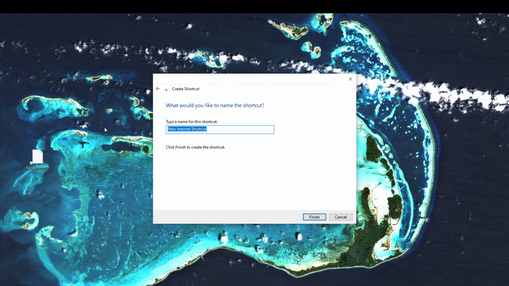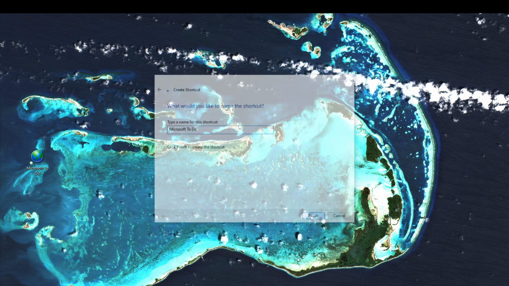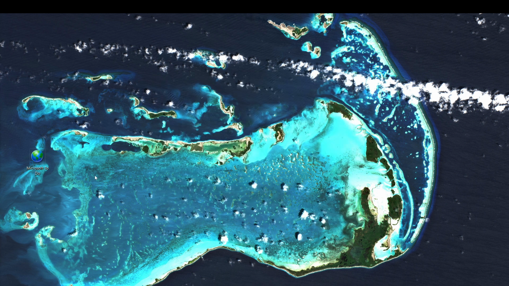Now you can personalize this shortcut by giving it a name. You might want to call it something identifiable like Microsoft To Do. After naming your shortcut, click Finish, and voila! You'll now find the Microsoft To Do shortcut right on your desktop, ready to use whenever you need to manage your tasks quickly. And there you have it.